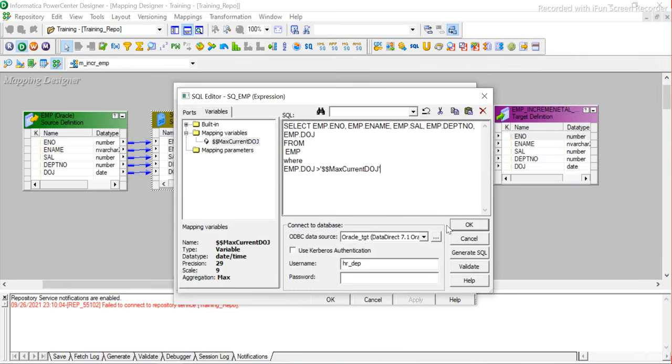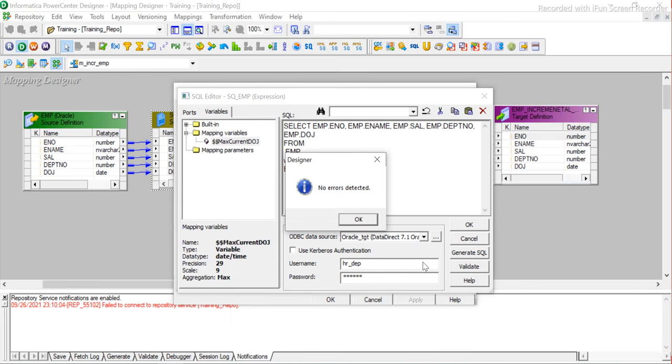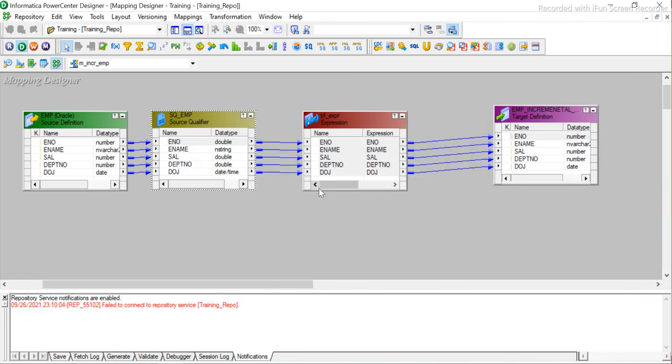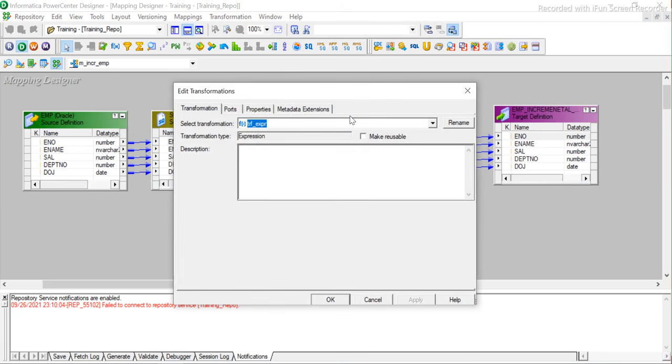So this is what I have coded here. Now let me validate it. No error, guys, so this is all good. Now I'm going to apply it. Now I will go to the expression transformation. This will ensure that the source qualifier is only fetching the newest records, not the records which are already loaded.